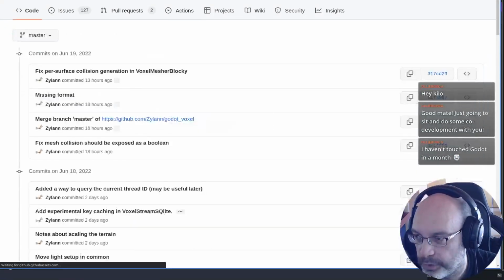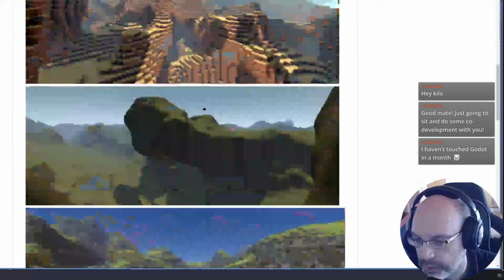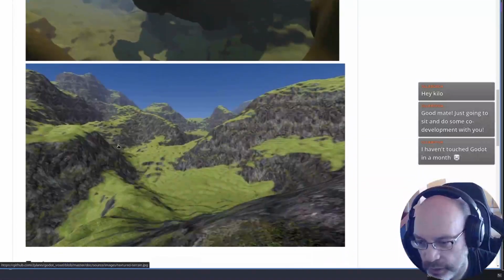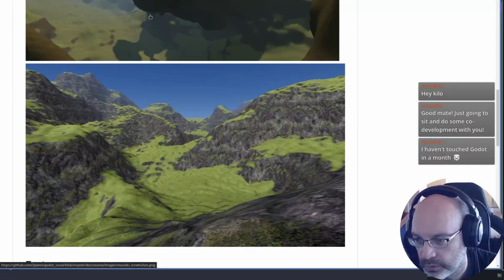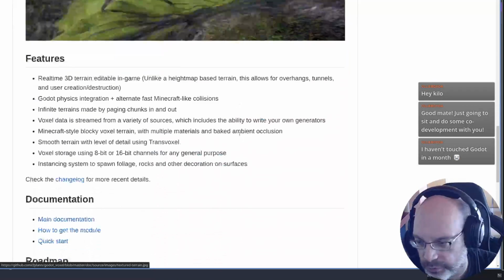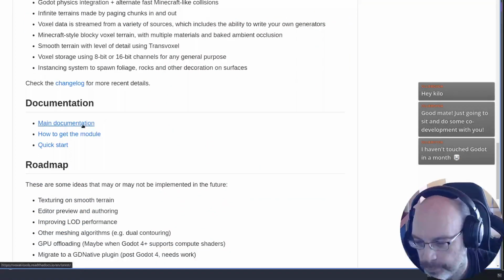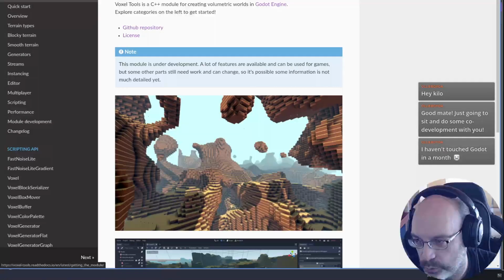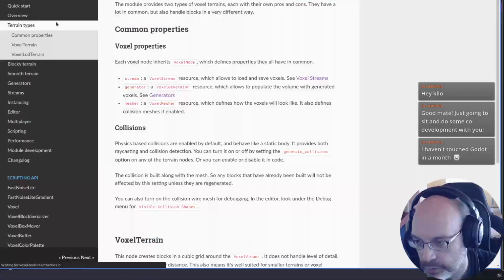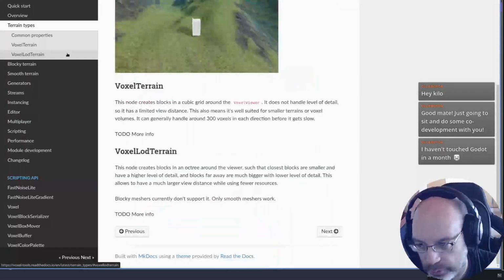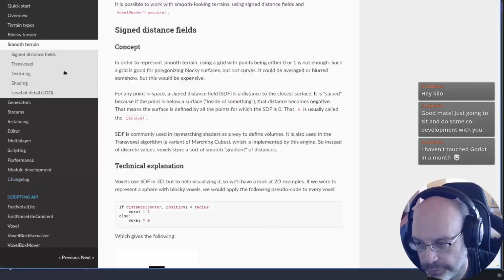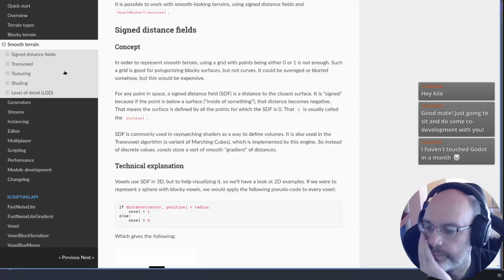Right, okay, let's go to the documentation. So this is basically what you can do with this tool. This is the kind of terrain I'm aiming for. Actually, this is the kind of terrain I'm aiming for. So something between those two. Okay, let's go to the main documentation. I wanted to take a look at the documentation when it comes to terrain types, to the voxel blocky terrain, because this is what we're using. Actually, no, I'll go to the smooth terrain. Okay.